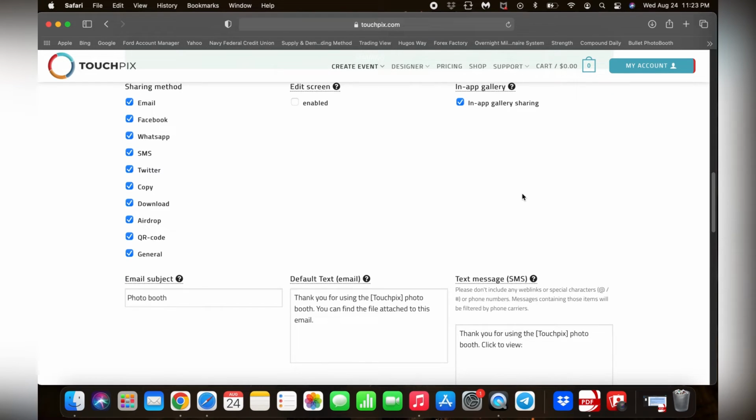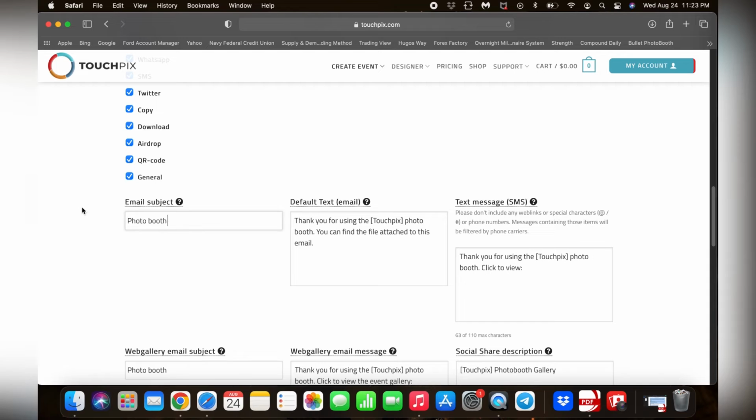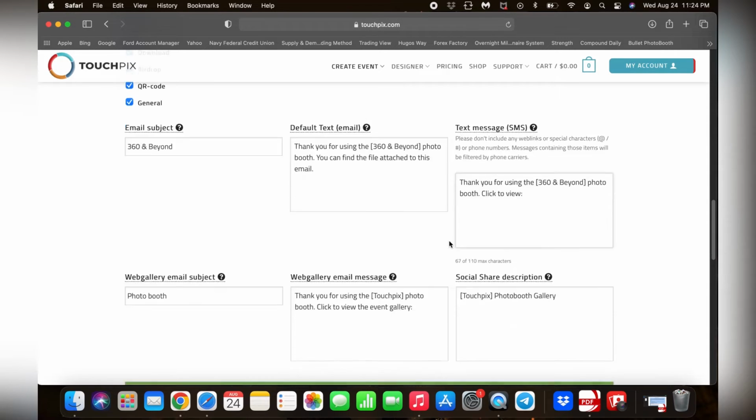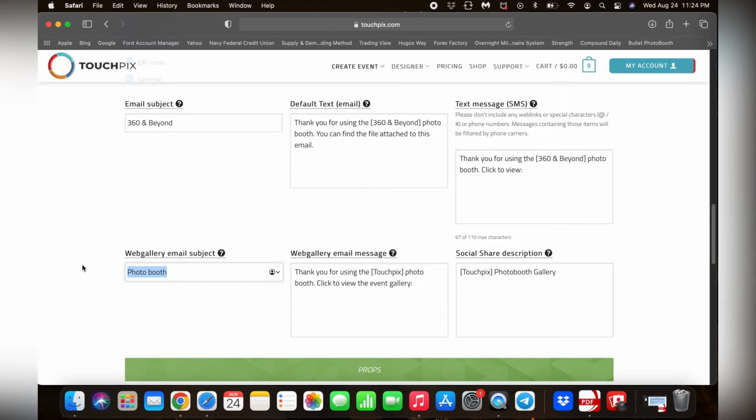All right. Now, the email subject, you're going to go ahead and change that to the company name. So for me it will be 360 and Beyond. Follow me on IG. All right, and you're simply going to do that for all of these right here. So for the email, just copy and paste. Same for text message, copy and paste it. You want to be very professional, guys. Just copy and paste it. TouchPix right here, again, copy and paste. Same thing right here, copy and paste.